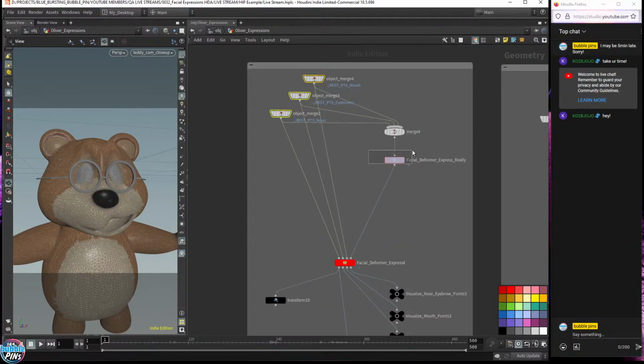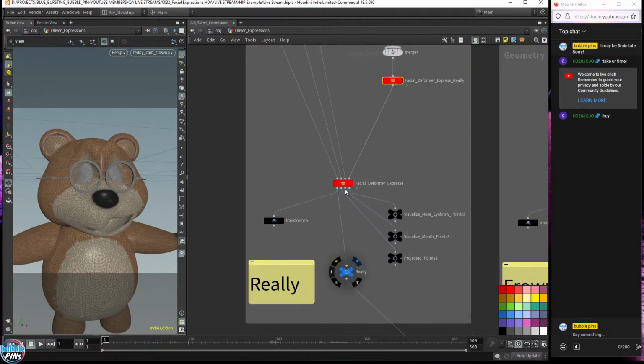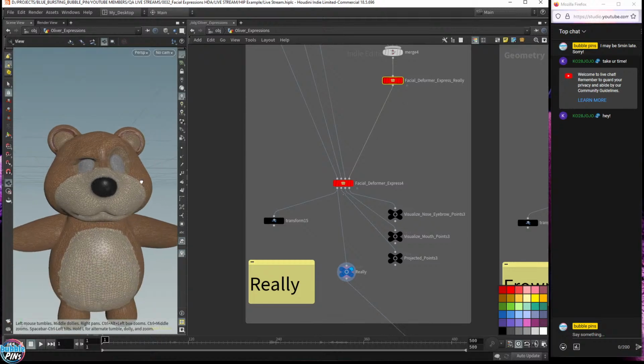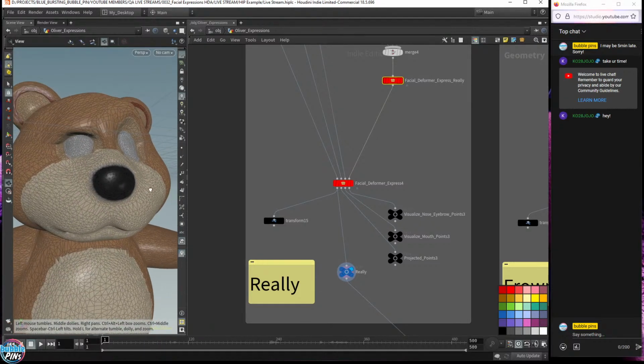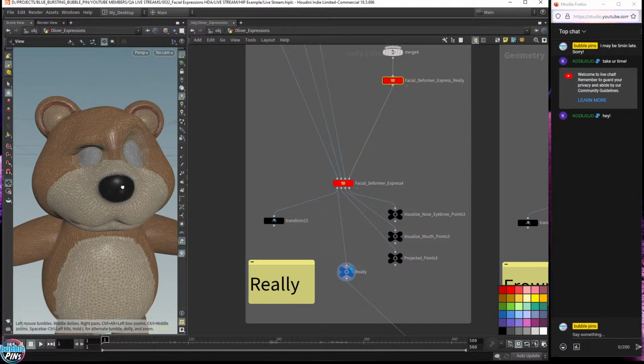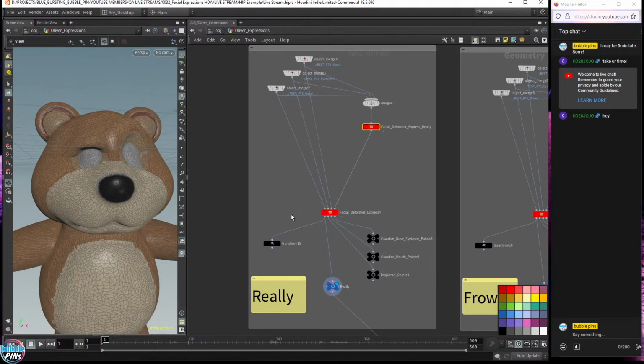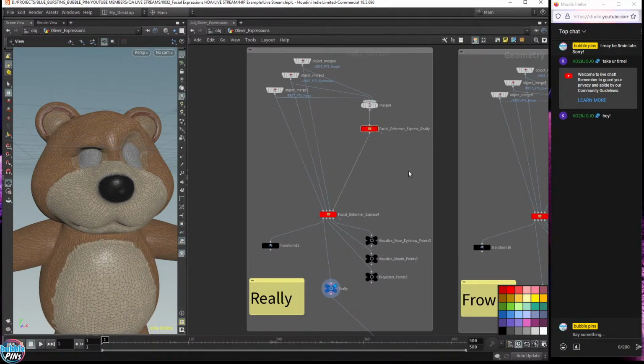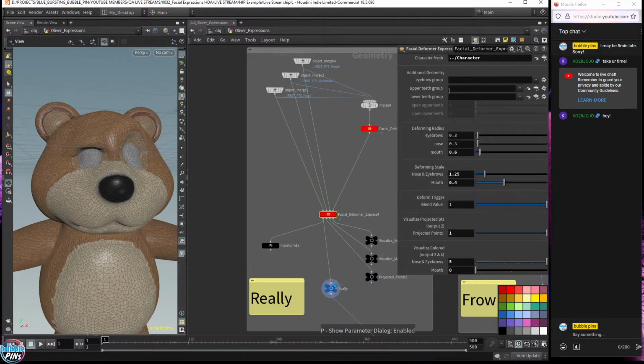This is one of the presets to make his face look a certain way. I'm just going to load it up. Give it a second. Okay, so it gives a really "Are you serious?" sort of look. That's what this preset is doing. Additional geometry, I'll talk about that in just a bit.